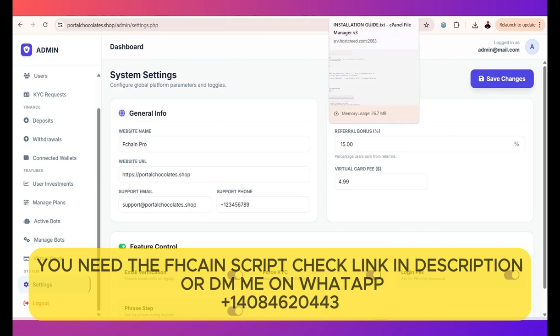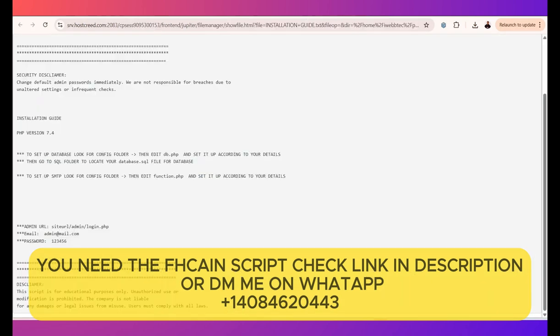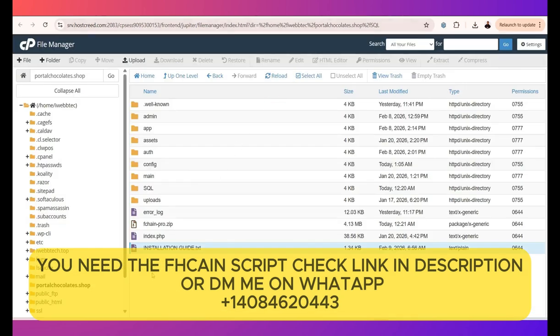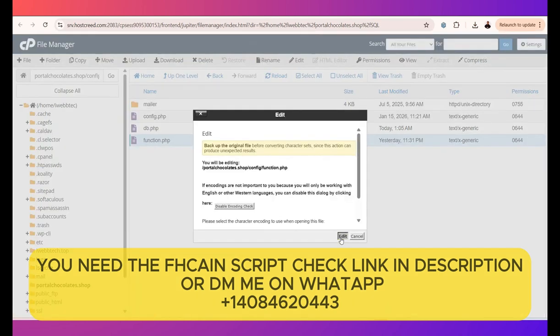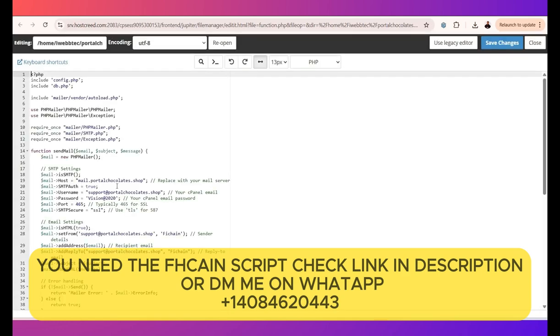And one more thing I want to show you from the file manager is where to set up the SMTP details. If you have that question in mind, let me show you from the file manager right here. From the root of the website, go ahead and open up the config directory, which is right here. I'll double click on that. And over here, I have the functions.php file right here. So I'm going to right click and edit. And of course, I edit once more.